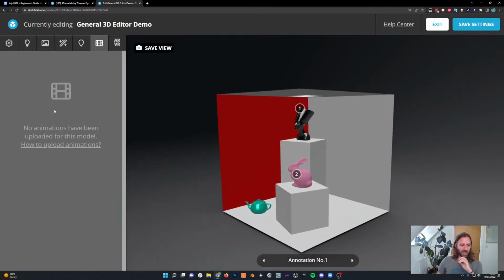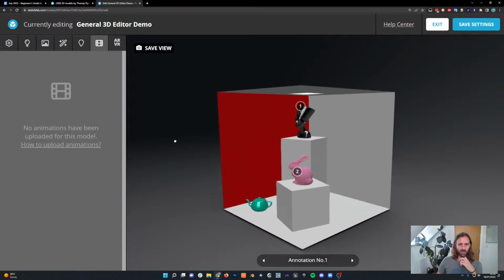This model doesn't have any animations. If any animations were there, they would show up here, and you can choose which animation you want to play at the beginning, choose the sequence of animations, you can even delete an animation, or pause the animation so that it doesn't play straight away when a model loads, that kind of thing.